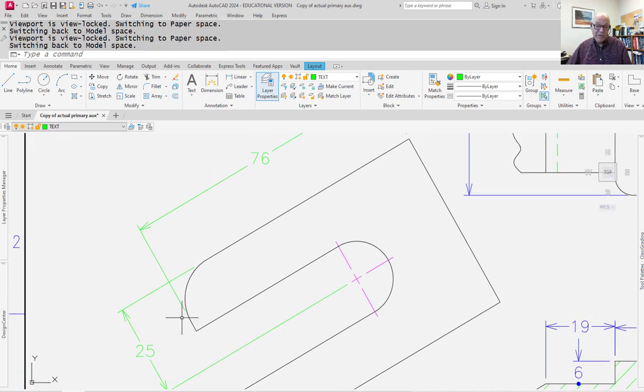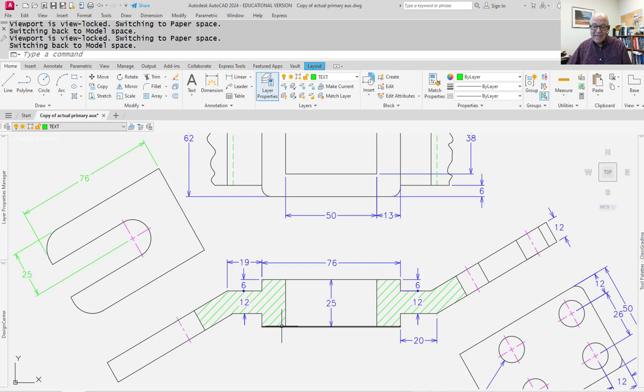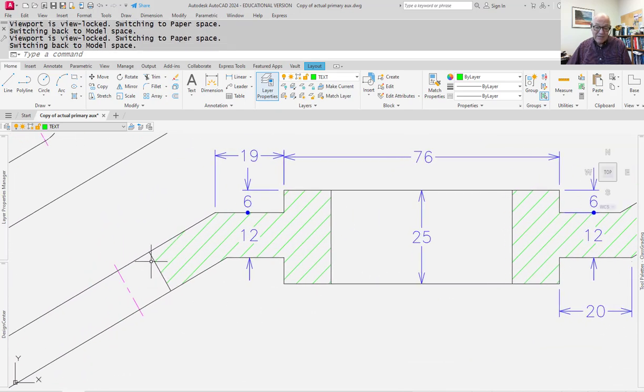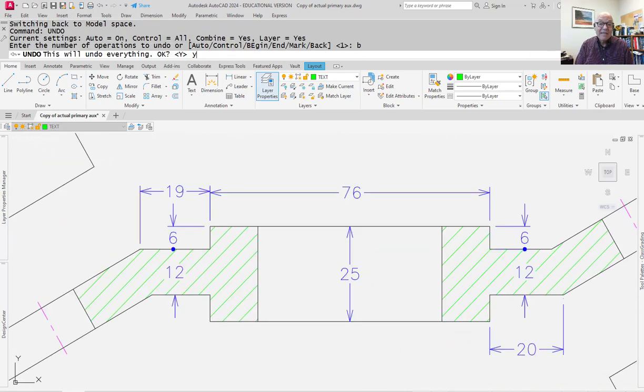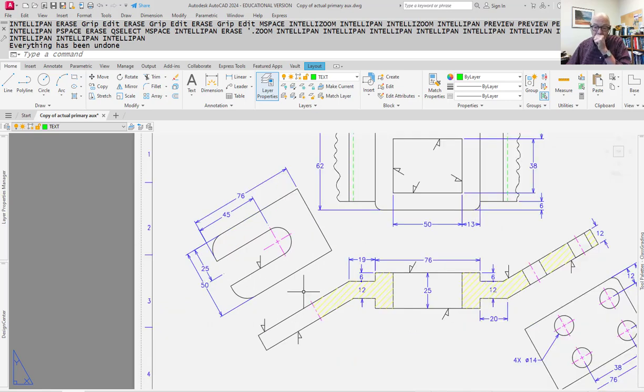You have a gap here, a visual gap that you can see, and the dimensions you put in are rotated to the angle you want them rotated. The hatch pattern flows around the dimension, and it stops right there. Now, I'm going to go back. I'm just going to do undo back to the beginning here. Everything's been undone.